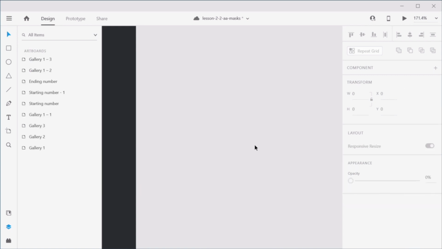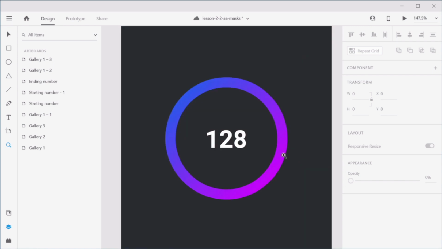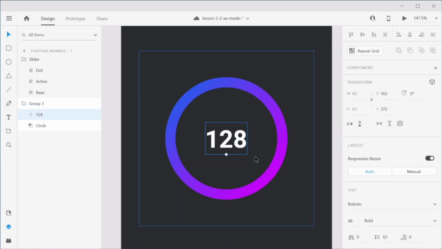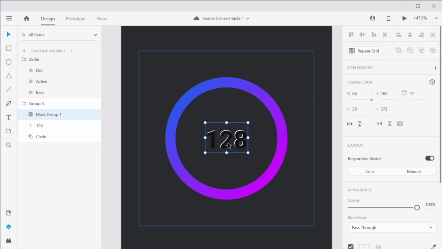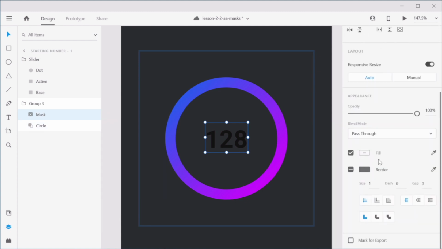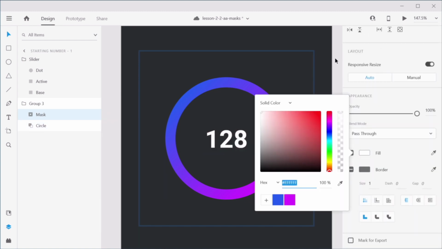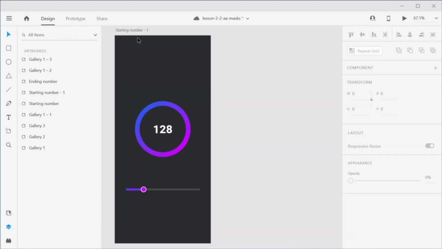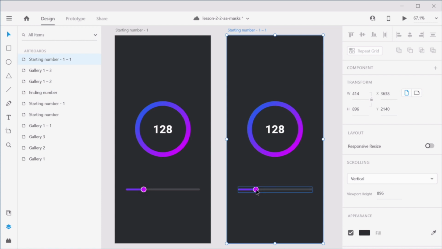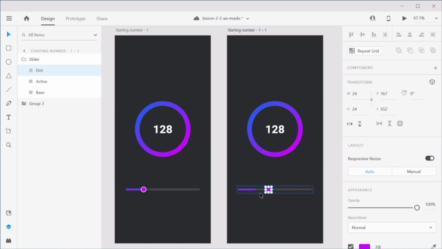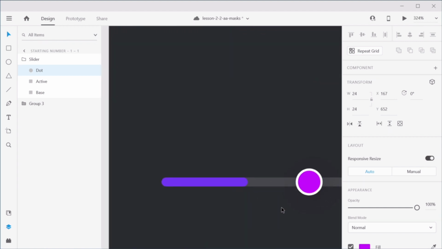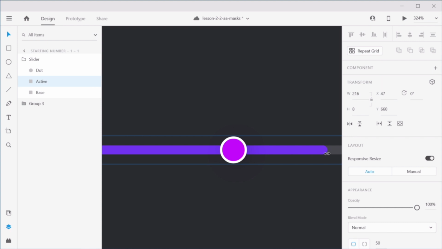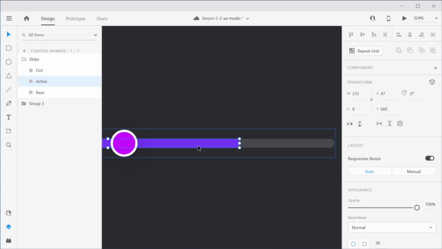So let's go ahead and copy this and bring it inside of our number here. Just paste that in. Like so. Let's delete the old number. Let's call this mask. And let's fill this up with white. So now, to achieve the effect that we want, we're going to duplicate this artboard. I'm going to move the dot to a new position. And actually, let's first increase the width of the slider, and I'm just going to move the slider like so.